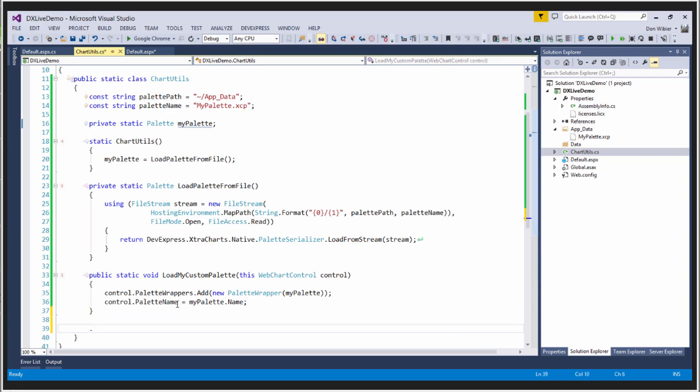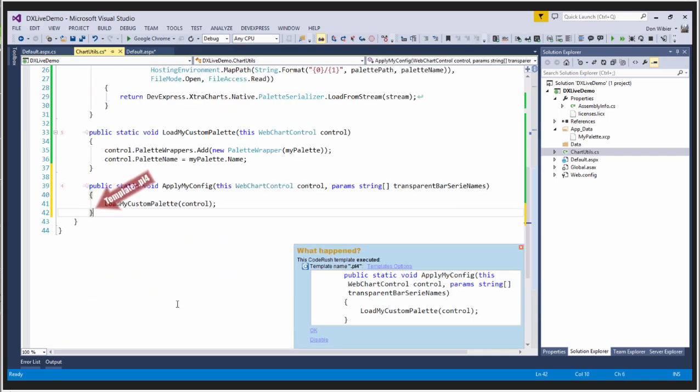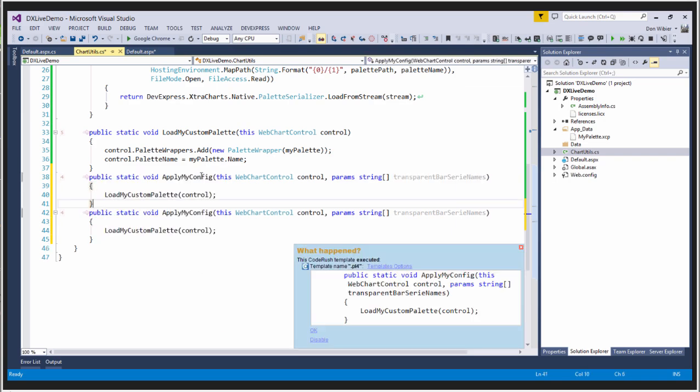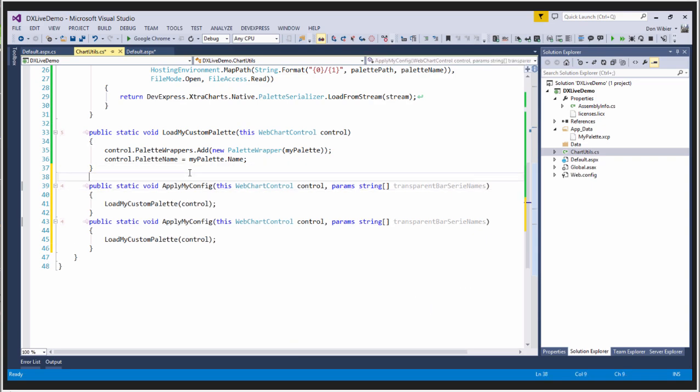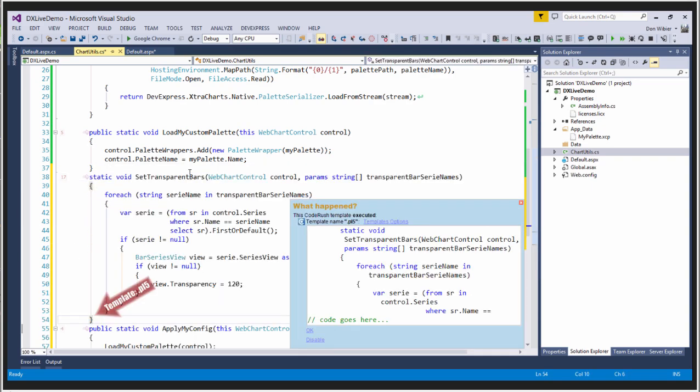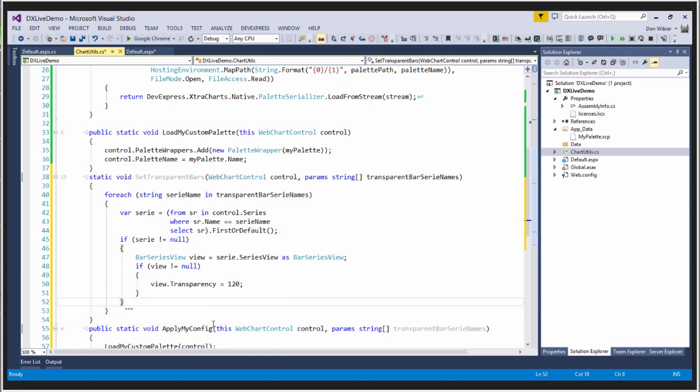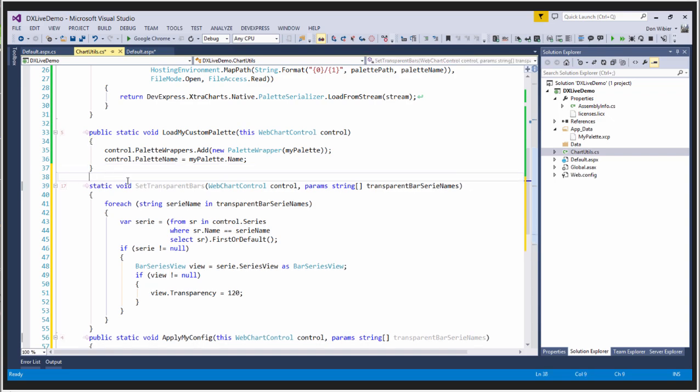I can insert some additional code, which will look like that. That was the wrong one, but that doesn't matter because I'm going to need that anyway. Probably going to need this one, yeah. Okay, so I have inserted a little method here which is called setTransparentBars, and it takes a control which is the web chart control, and it takes a string array with transparent bar series names. So again, I've set up a reusable method of doing this by code.